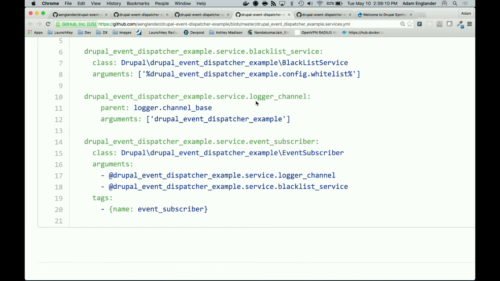And then I wanted, like I said, to log everything so I can figure out what's going on instead of having to inject print statements in code and nonsense like that. So I created a logger channel for the Drupal event dispatcher example. And then I injected that logger channel into my event subscriber.